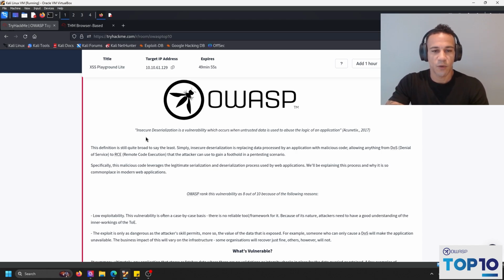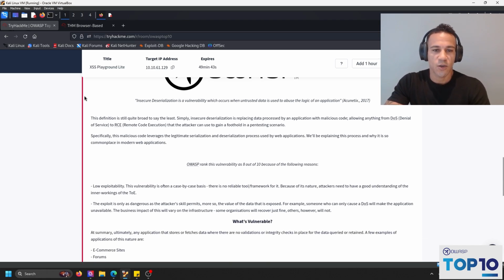Insecure deserialization is a vulnerability which occurs when untrusted data is used to abuse the logic of an application. This definition is still quite broad, to say the least. Simply, insecure deserialization is replacing data processed by an application with malicious code, allowing anything from DOS, denial of service, to RCEs, remote code executions, that the attacker can use to gain a foothold in a pen testing scenario. Specifically, this malicious code leverages the legitimate serialization and deserialization process used by web applications. We'll begin explaining this process and why it's so commonplace in modern web applications.